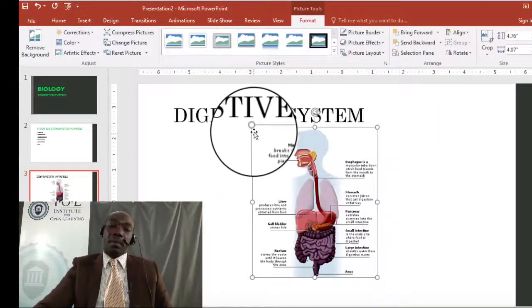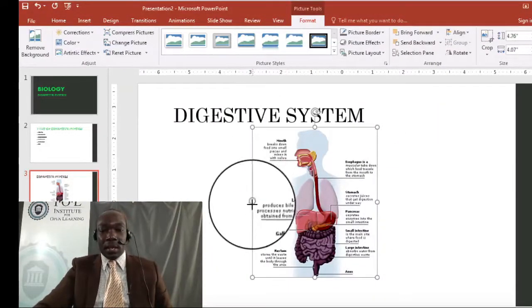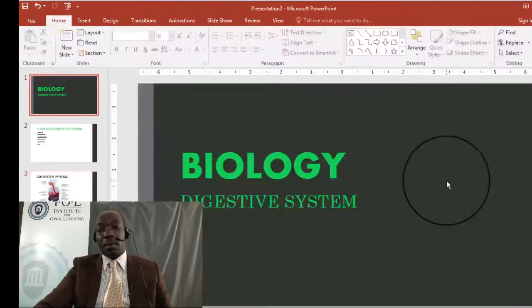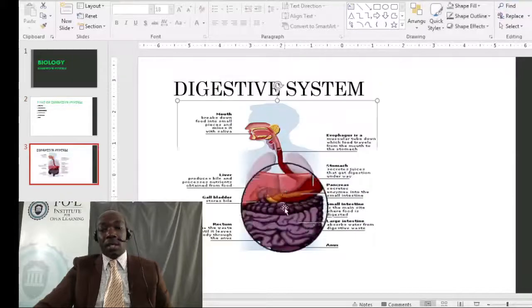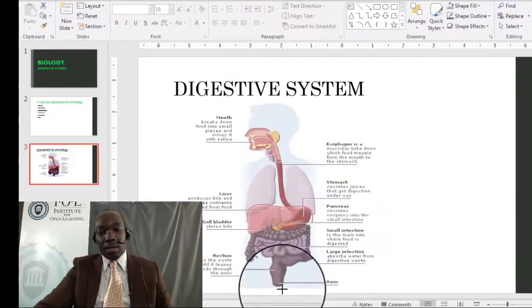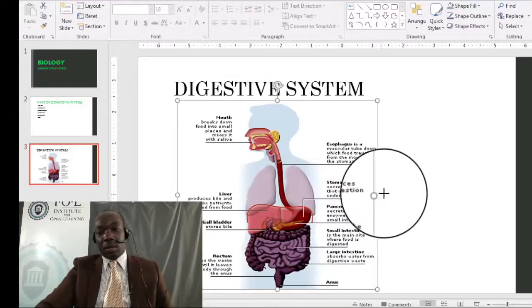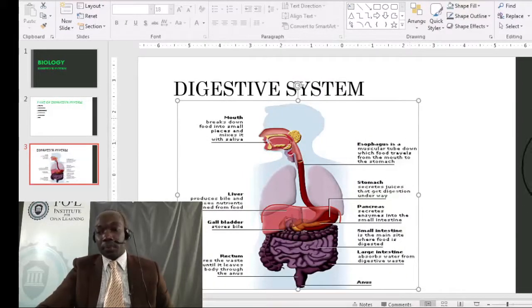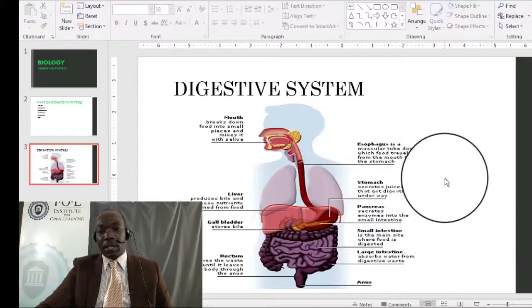Yeah, fine. It is already inserted here. Here I have the picture of the digestive system, in my third slide. You can increase it to suit the size you want. Now, this is a picture of the digestive system.